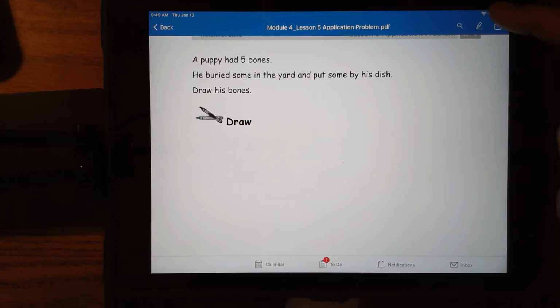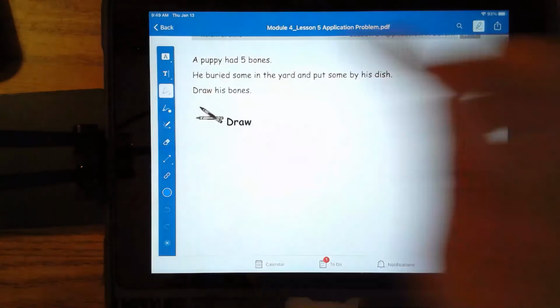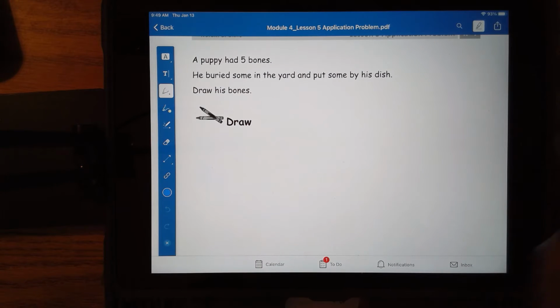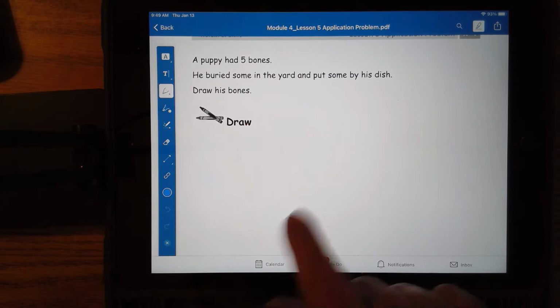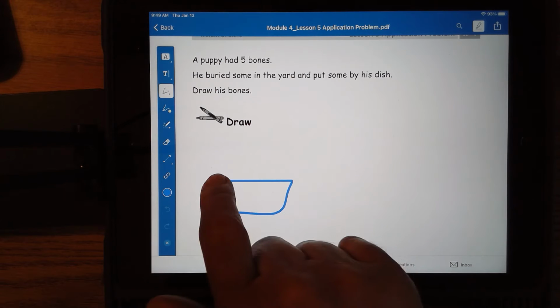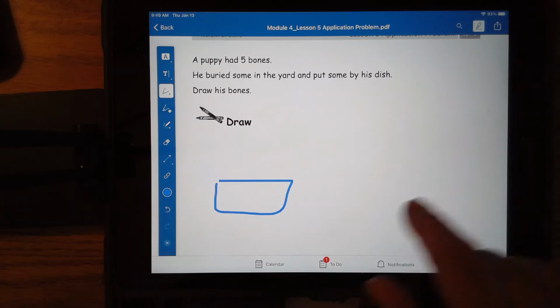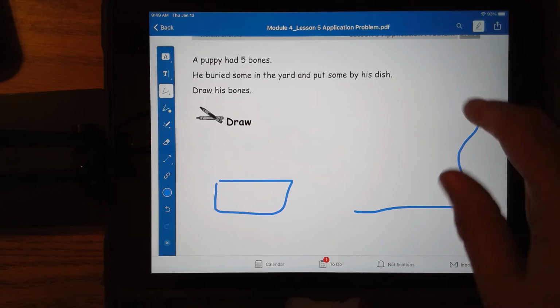Now you have a PDF to work in. You hit the pen at the top. You read the directions. A puppy had 5 bones. He buried some in the yard and put some by his dish. So draw his bones. So I'm going to draw his dish. And then over here would be the yard.